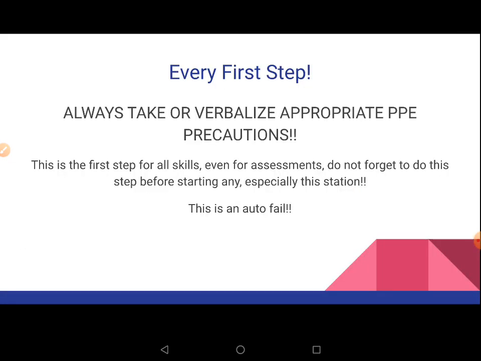So every first step, same exact slide as on the last video. Always take or verbalize appropriate PPE precautions. This is the first step for all skills, even for assessments. Do not forget to do this step before starting any, especially this station. This is an autofill, I believe, for all of your skill stations for your National Registry Practical. So remember that. Always verbalize or physically take your appropriate PPE precautions.